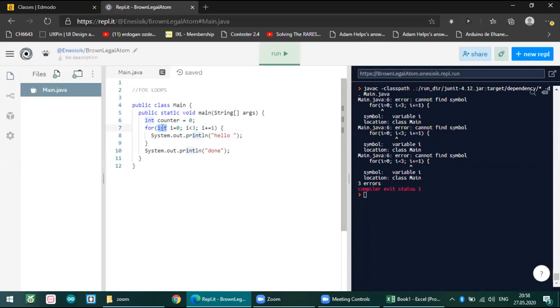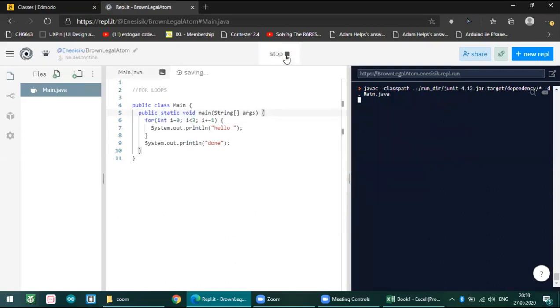We can define the variable type inside for statement, just like that. We don't need counter. And now let's see. And as you can see, it prints hello 3 times and done exactly after it.